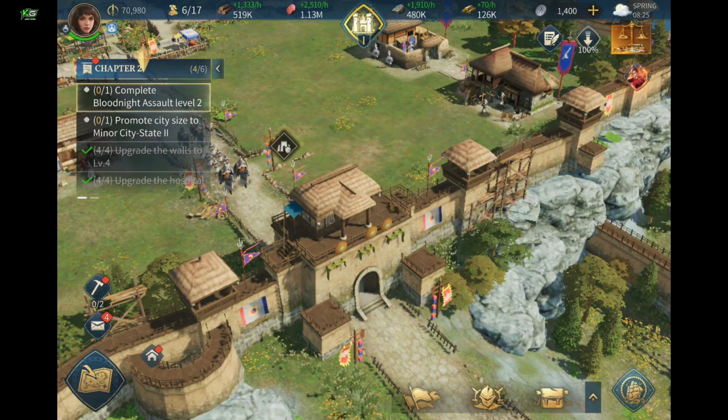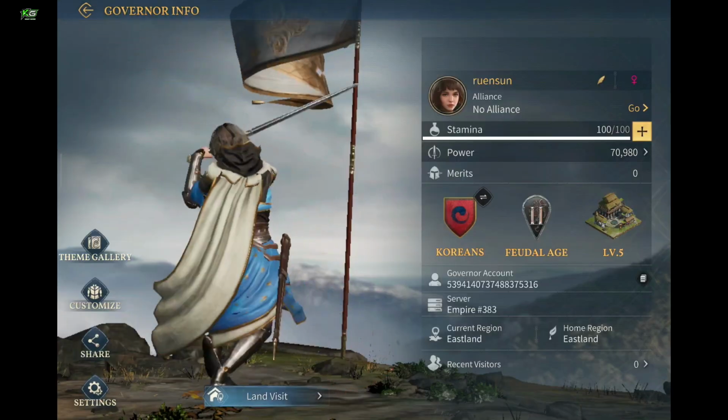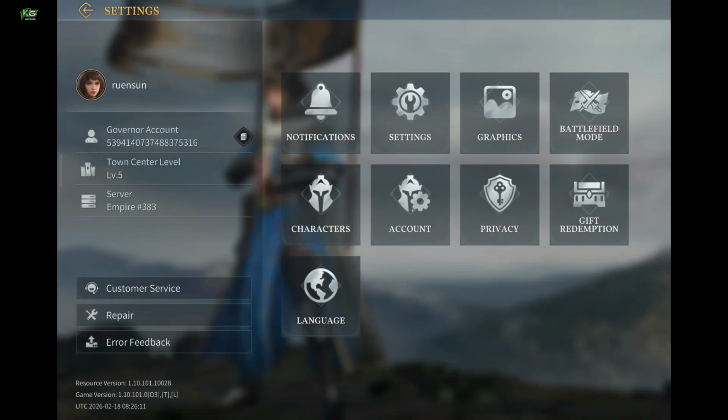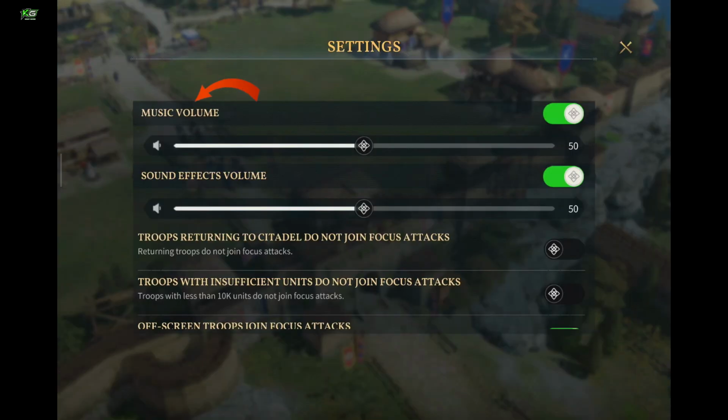First of all, launch the Age of Empires game on your device, and once you're inside the gameplay, go to the top left corner and tap on your profile avatar. Soon after you do that, go to the bottom left corner and tap on the settings button. Inside the settings menu, tap on settings once again. You'll then be able to see the music volume and sound effects volume option.